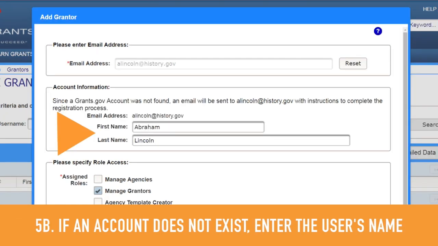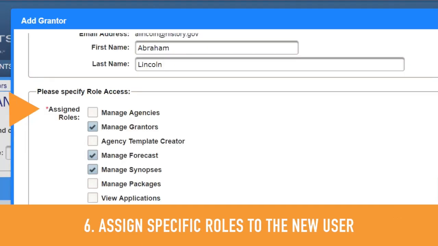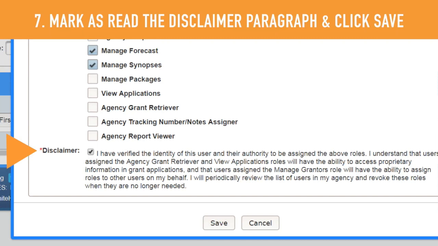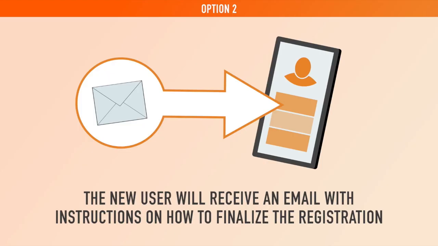If the email address is not associated with an existing Grants.gov account, enter the person's first and last name. These are not required fields, but it is helpful in registering the account. Next, select all the assigned roles that this person needs to have within the agency. Read the disclaimer and mark the checkbox, and click the Save button. After the agency POC completes the Add Grantor process, the user will receive an email with a link to continue the registration process and become affiliated with the agency.